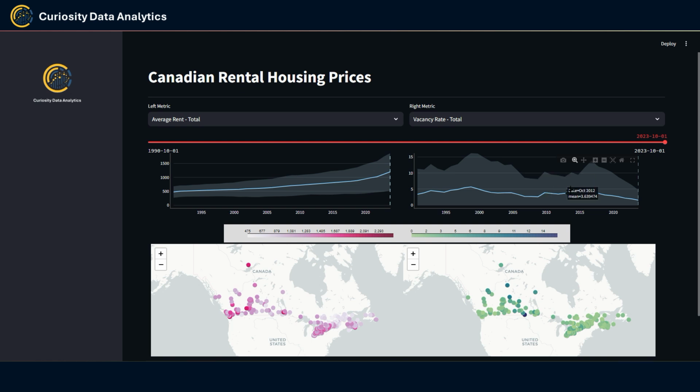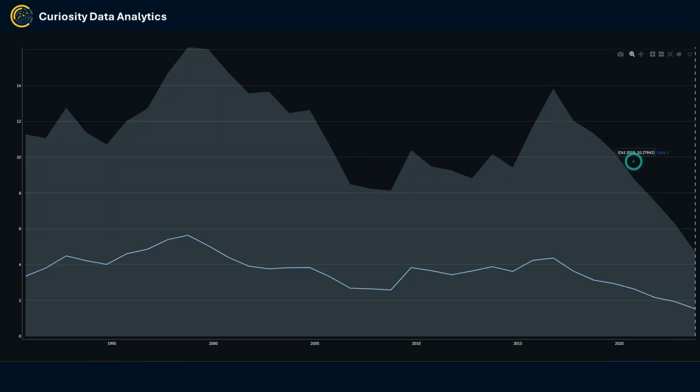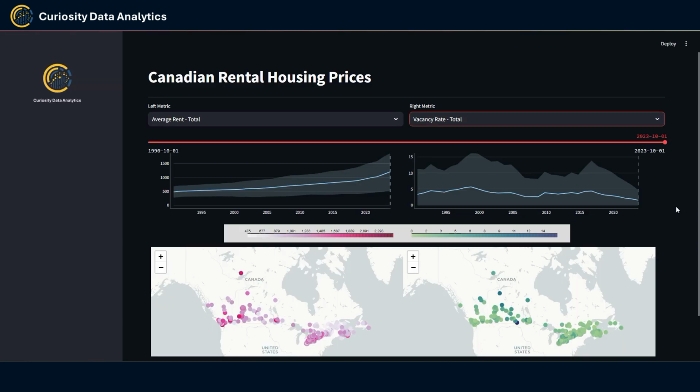Now, as for the vacancy rate, this is where we can clearly see the crisis coming alive. So since around 2017, 2018, there seemed to be a drastic drop in available units, where the average vacancy rate drops as low as 1 or 2% as of October 2023.